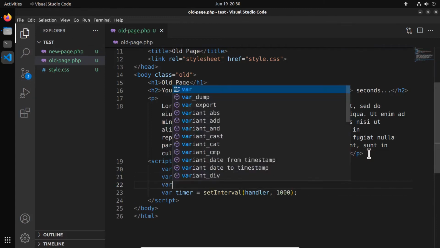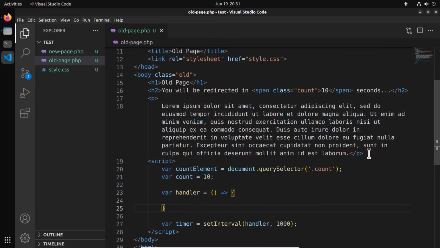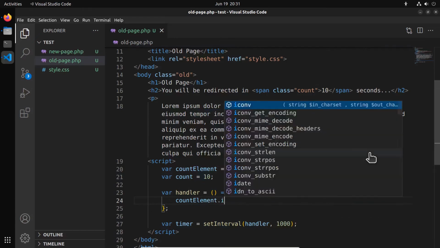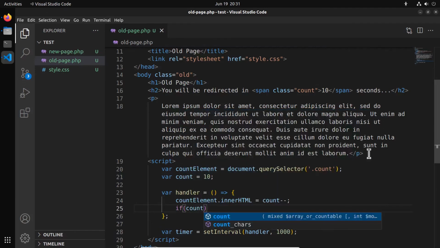Then define the handler function, which actually decrements the count variable. Variable handler equals, we are using the arrow function, countElement.innerHTML equals count minus minus. Also, we want to stop the timer if the value of count reaches 0. So if count equals 0, clearInterval timer. Okay, that's all with the JavaScript part.